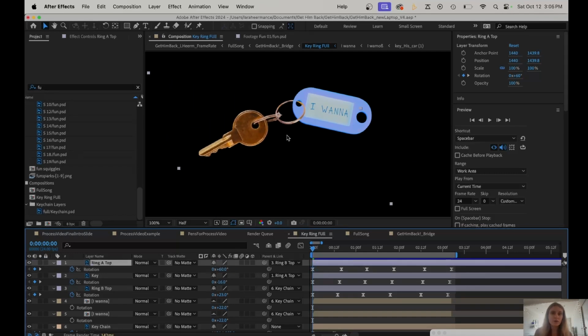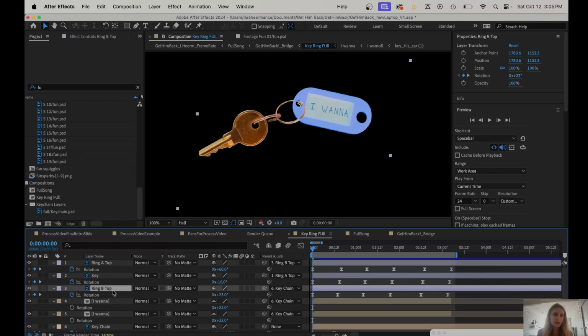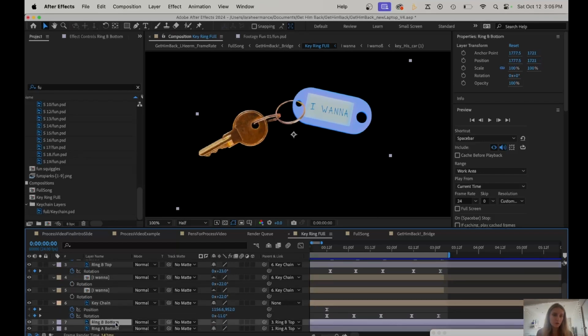And then ring B, which is this ring here, is what I named it, is right below that. And if I move it, all this stuff comes with it. And ring B bottom is all the way at the bottom here, right above ring A bottom.